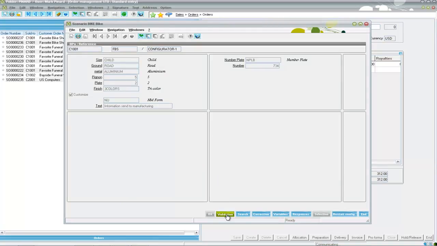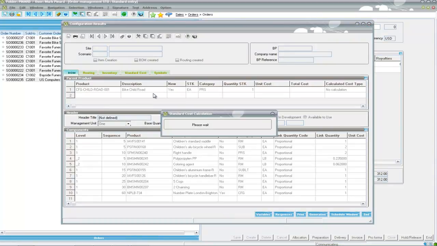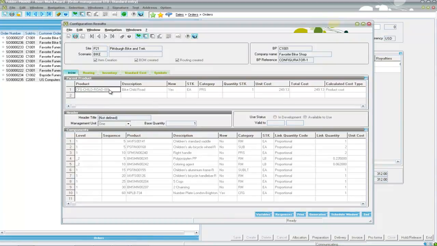So I'm going to go ahead and validate my configuration, and here we're going to see firsthand the new item that's going to be created and a list of all of the materials that are going to be required in order to manufacture this new bike.